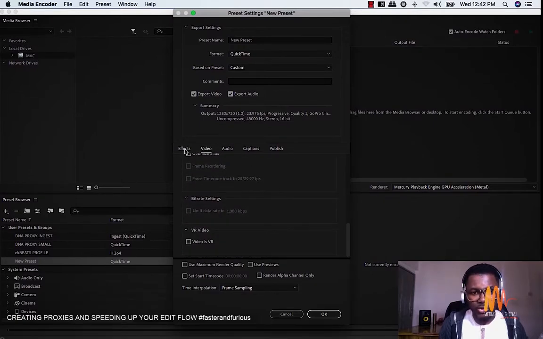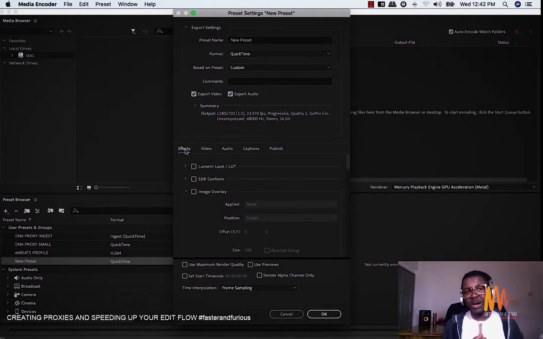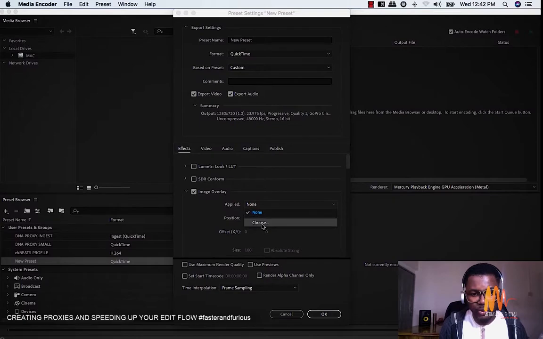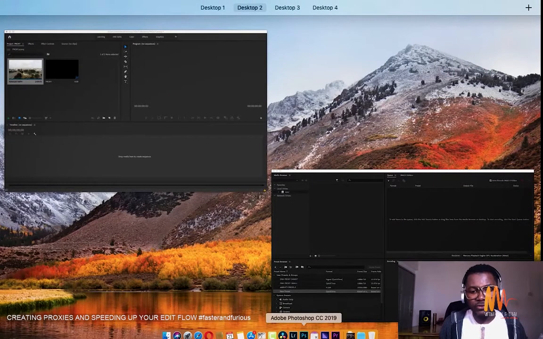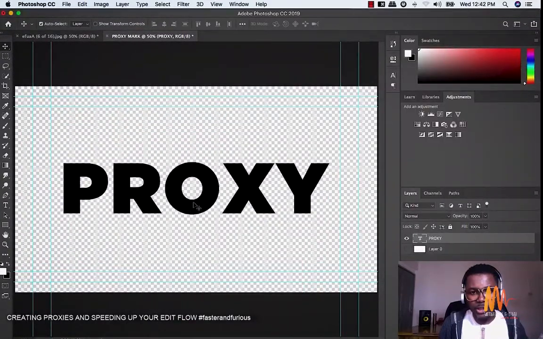These are cool. Let's go back to effect. This is where we mark our proxy file, so that when we're working with proxies, we know that this is a proxy file. When we toggle it, we know that we've toggled it. It's easy that way. So we come to image overlay, and the image overlay applied, go to choose. So I went into Photoshop and created a PNG file format of what I'll be using as a marker.